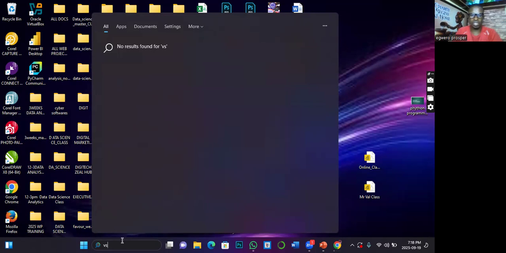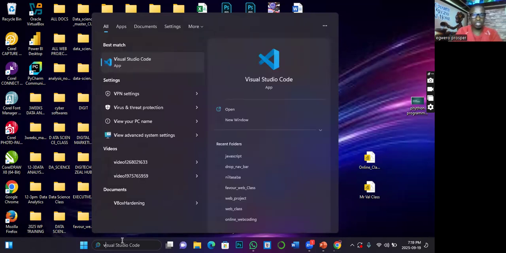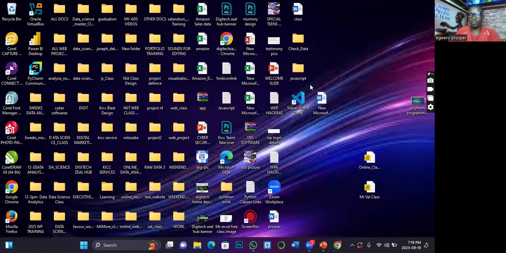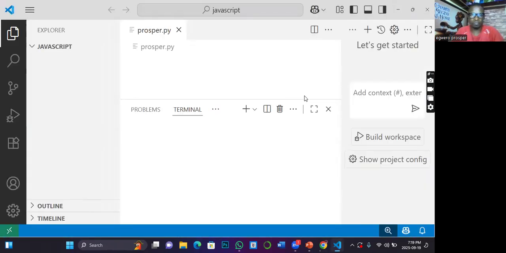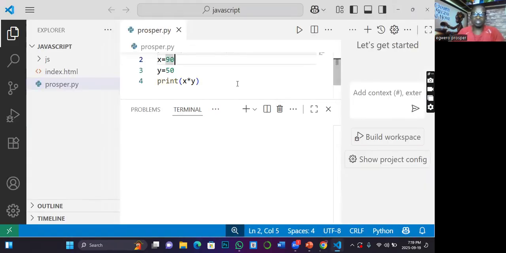If it doesn't, then you can type it in full. So you can see, I have it here. That is where, maybe, you forgot to activate the shortcut on the desktop. But in my own case, I have it here. So all I need is just to double click on it, and that will open the application. So now we have installed the application.